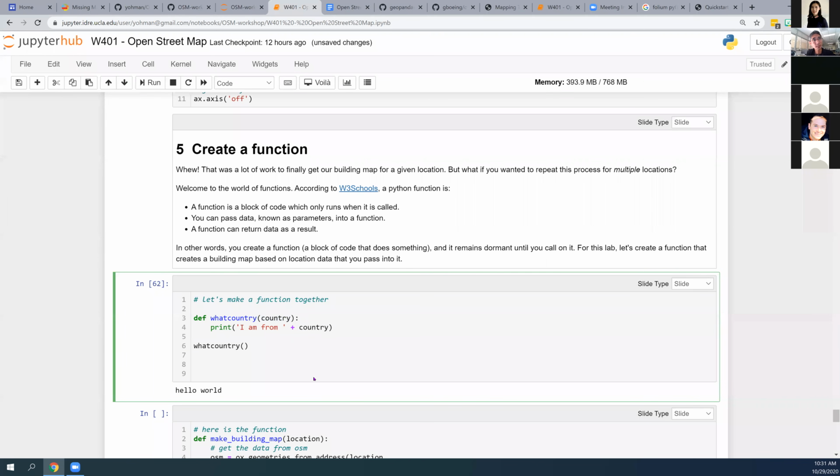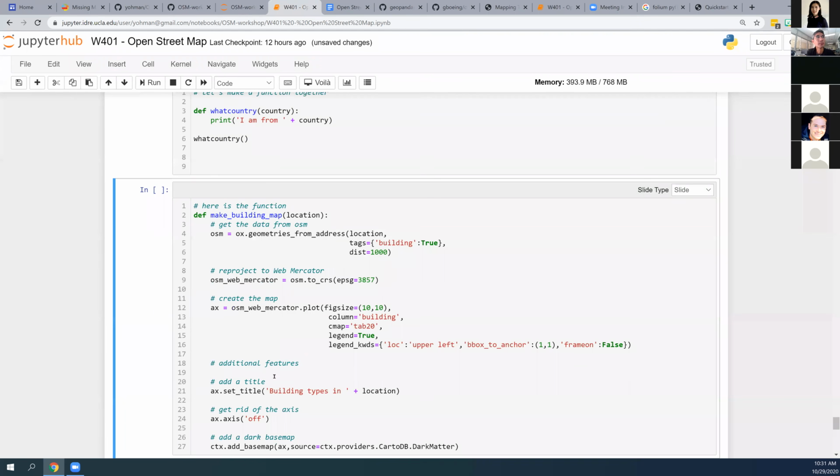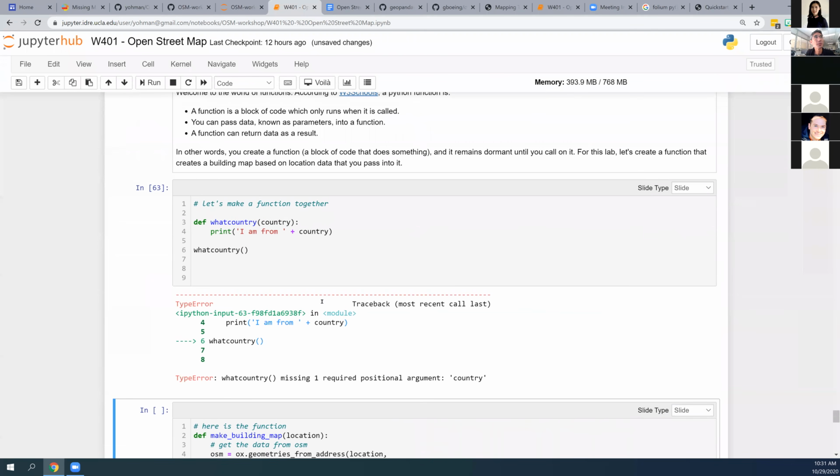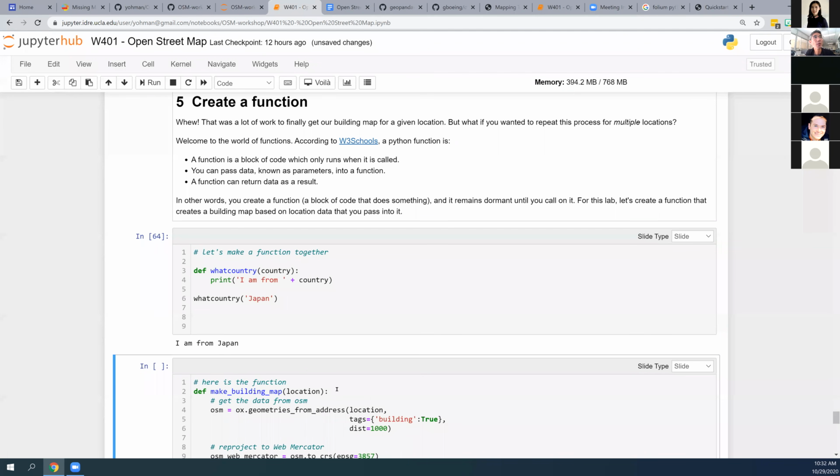Now, if I run what_country, it's going to produce an error because it says it's missing an argument, country. So now the function is smart. It knows that you have to provide it an argument. So here, I have to actually give it an argument. I'm going to say what_country, Japan. If I run this, now it produces an output: I am from Japan.